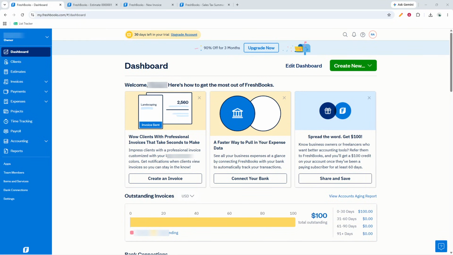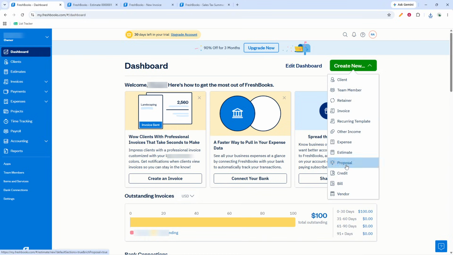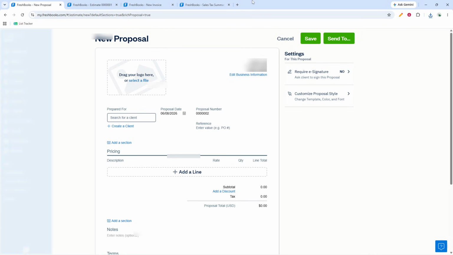In today's video, I'm going to teach you how to create a proposal in FreshBooks. To get started, sign into your FreshBooks account and make sure you're on the main dashboard. Once you're logged in, look for the Create New menu. Click it and then choose Proposal. This opens the proposal editor, where you'll put everything together.